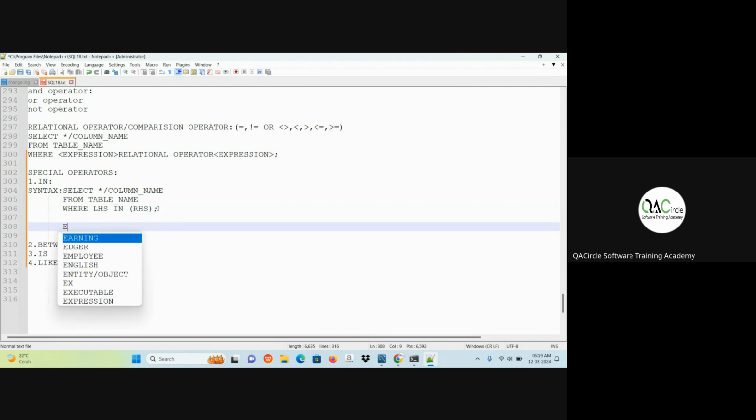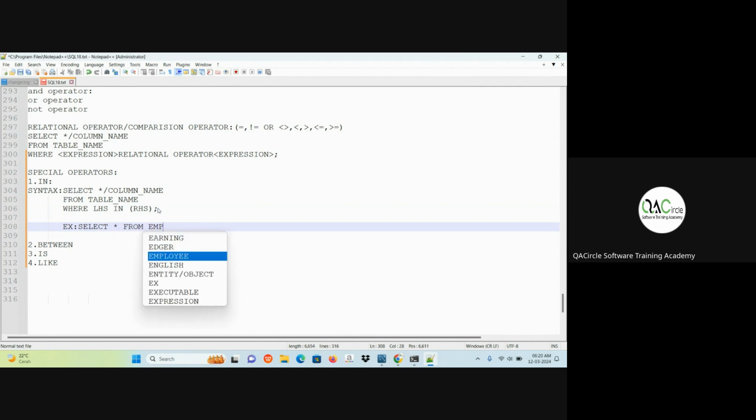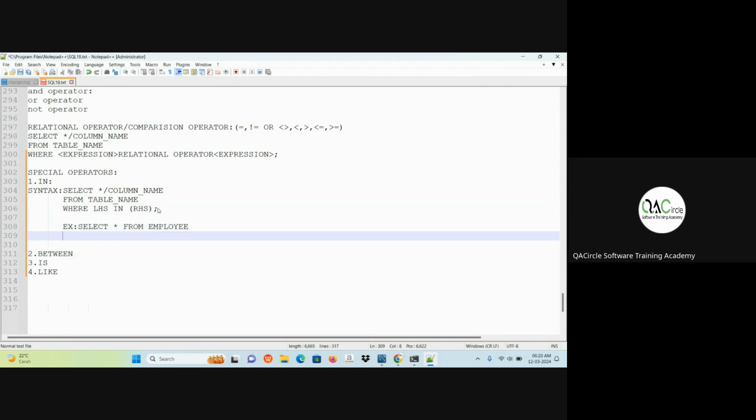For example, the same query, I'll write: select star from employee, then where job in, what are all the RHS values? Sales analyst. Yeah. Here, the thing is, while mentioning the data in here also, if it is the column which is assigned with the data type varchar, then you should use the double quotes. Okay.